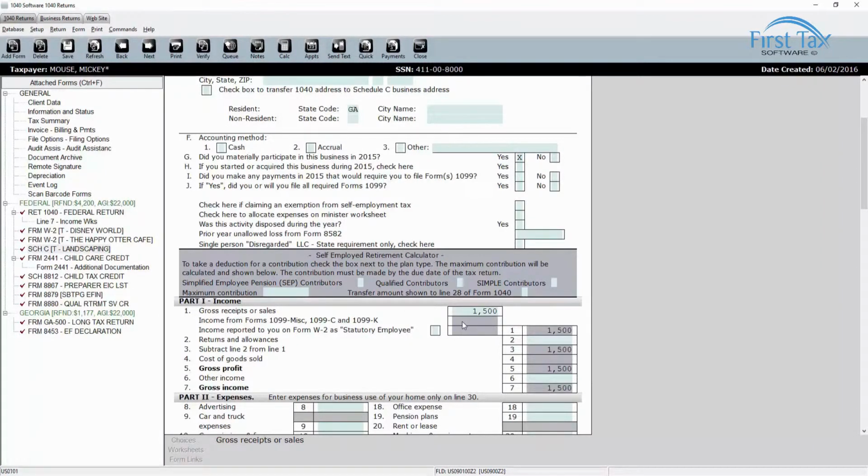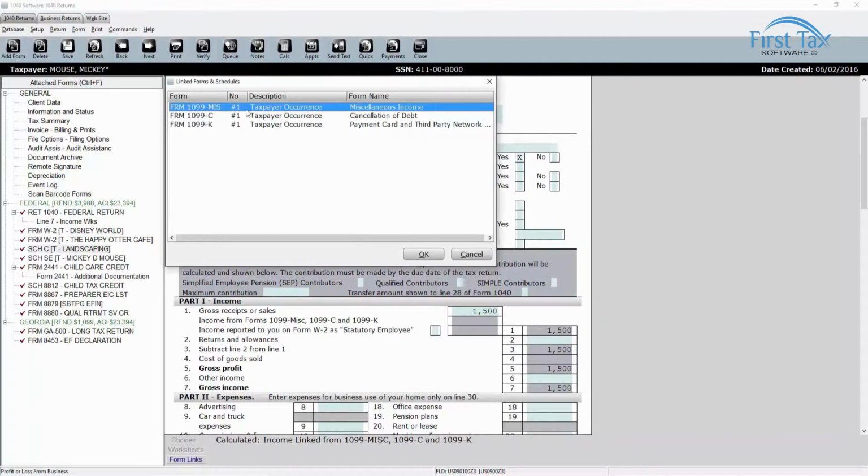The next way income can come in to your Schedule C is maybe by a 1099. To get a 1099 to link to your Schedule C, you would want to have a Schedule C added to the tax return. Then you can link from line 2 line 1 underneath gross receipt by clicking on the form links below. Select the appropriate 1099 you're adding. For this example, we're going to add the 1099 miscellaneous.